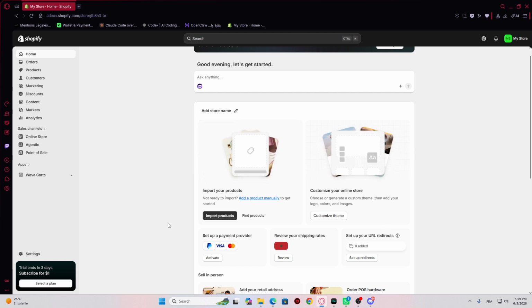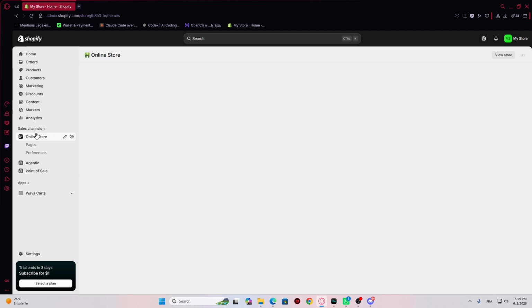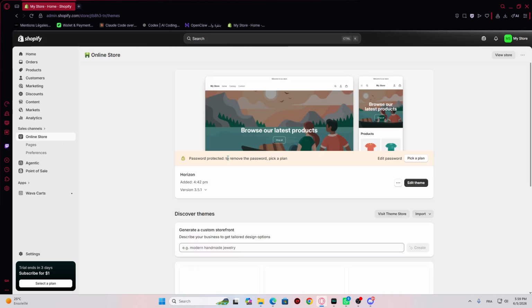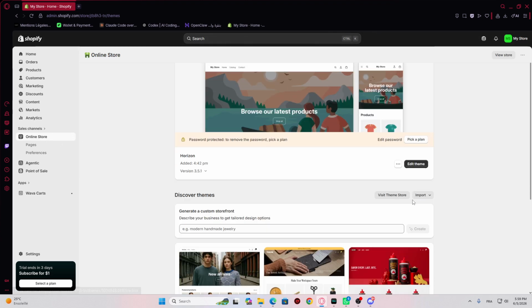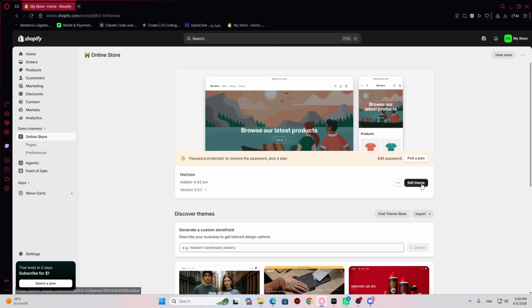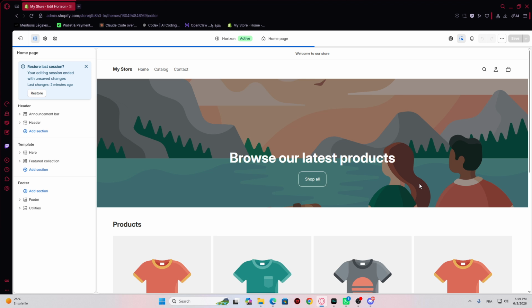Okay, so all you need to do is to go to the Shopify admin just right here, and then just go with the Online Store on the left hand menu under the sales channels. So now you will need to go with the themes. You can choose a theme from here or just edit the existing one.